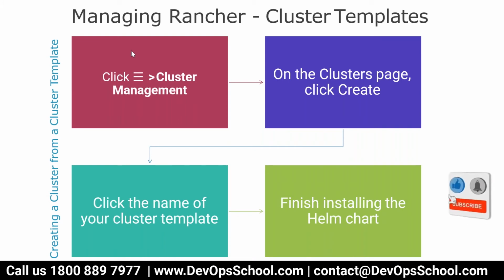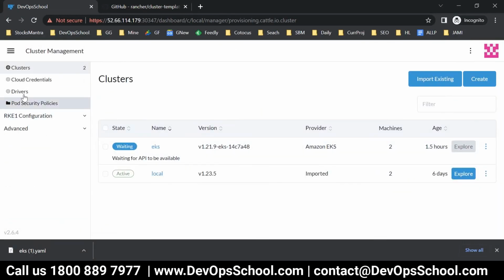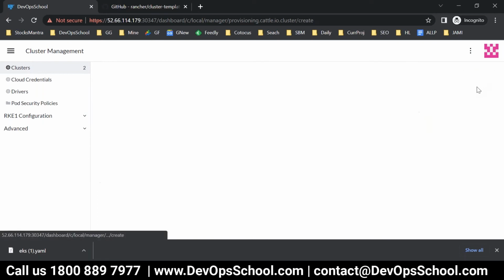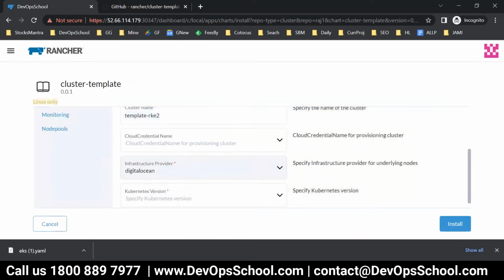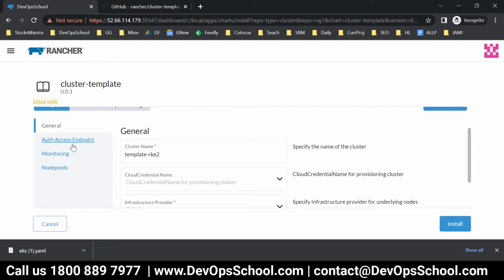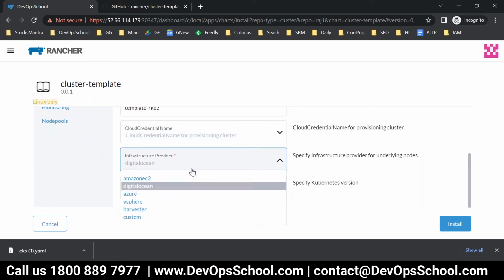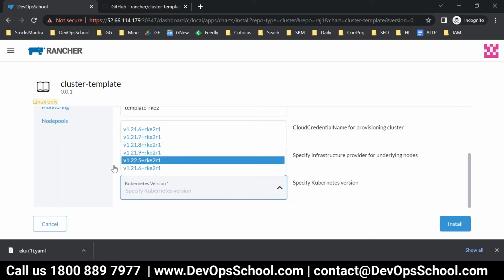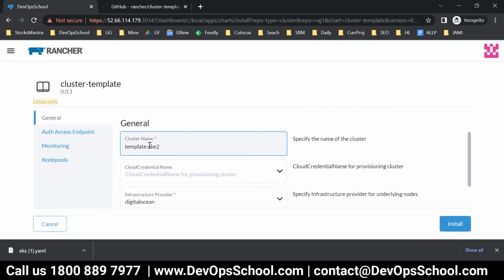Then on the cluster page, click create, choose the cluster template, and finish installing the Helm chart. So after that, you go to cluster management, then cluster, click on create, and here you see this is the cluster template which I created. Then you fill in the form as you want, choosing DigitalOcean or Azure or vSphere, which version of Kubernetes you want, and click install. I'm not running it right now because I'll show you in a different way.